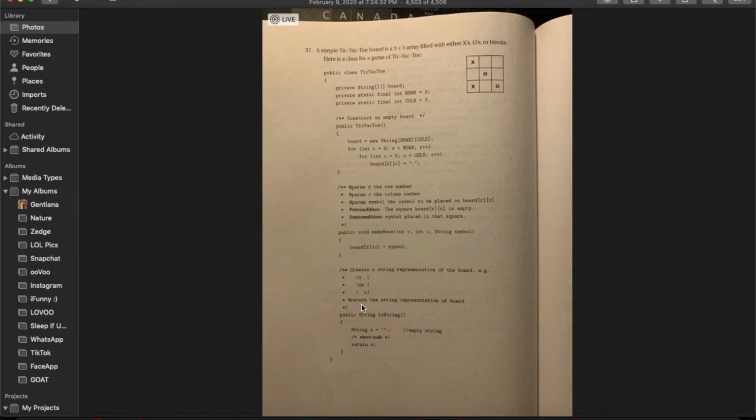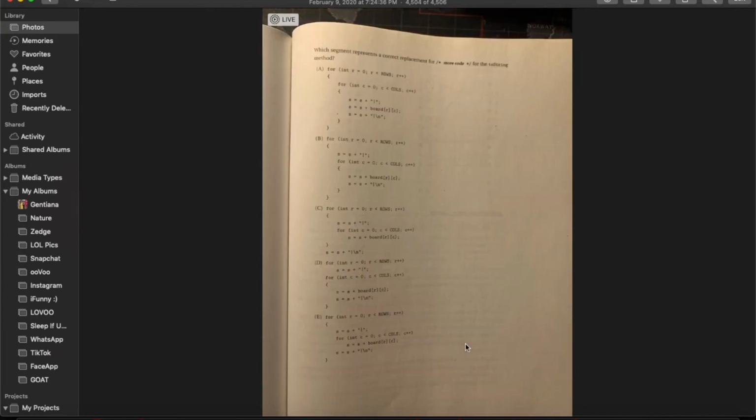Alright, last question, guys. Simple tic-tac-toe is a 3x3 array filled with X's and O's. The precondition is that square board[r][c] is empty. A symbol is placed in that square.